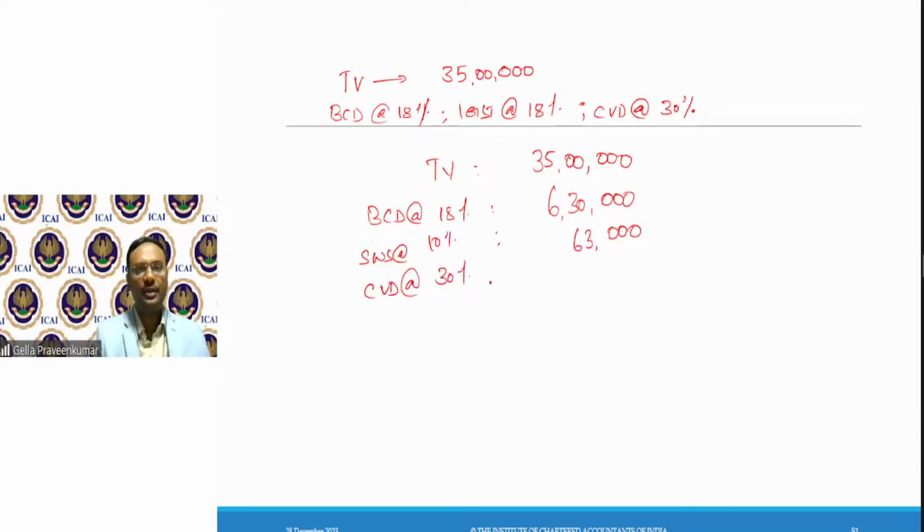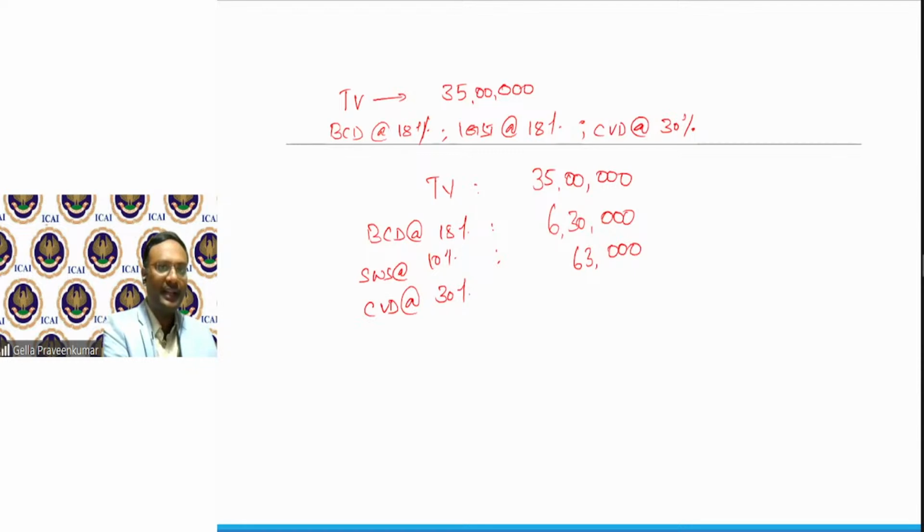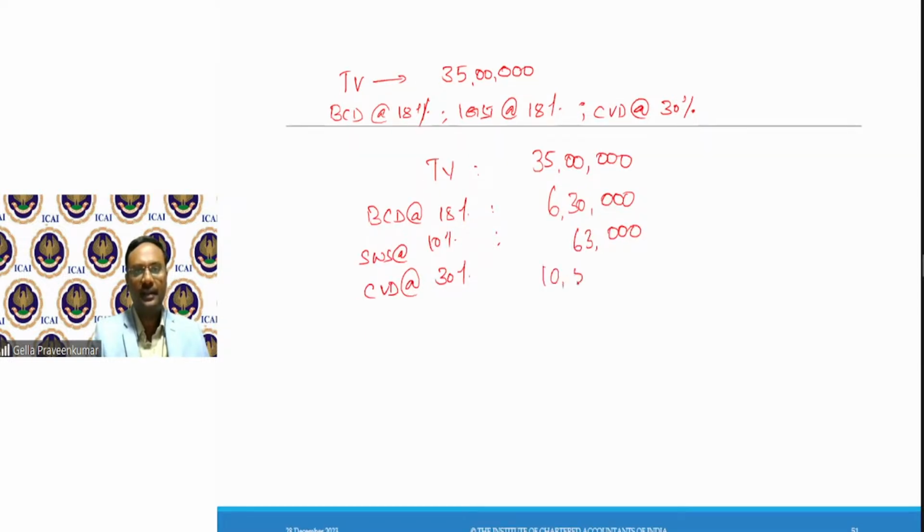My countervailing duty is on the basic import value of 35 lakh, which comes to 10 lakh 50,000. Are we clear so far, students?